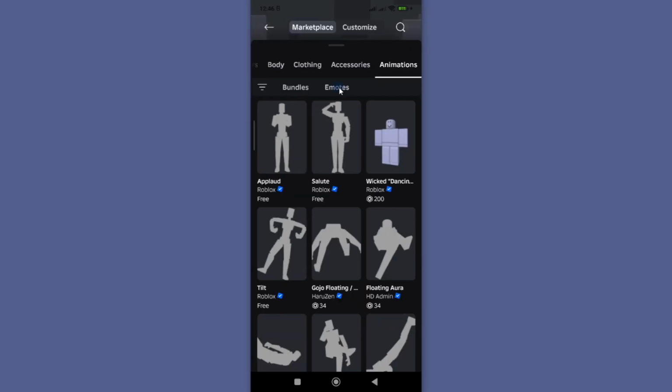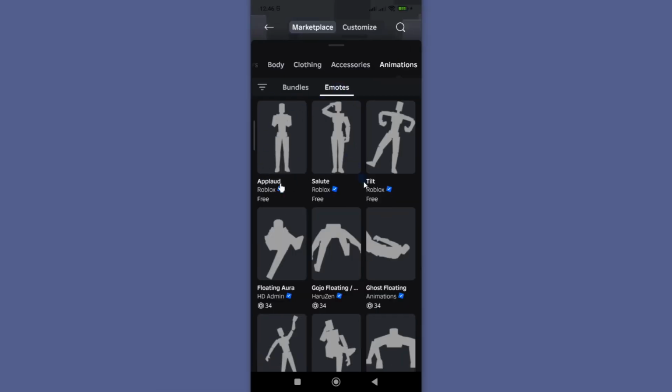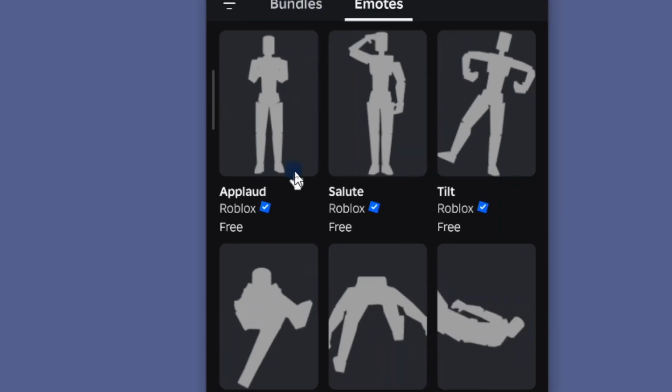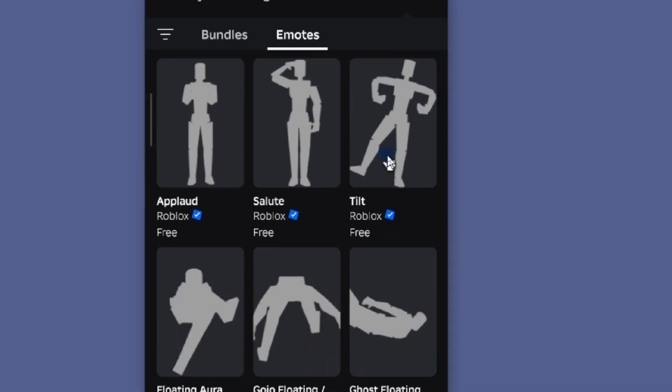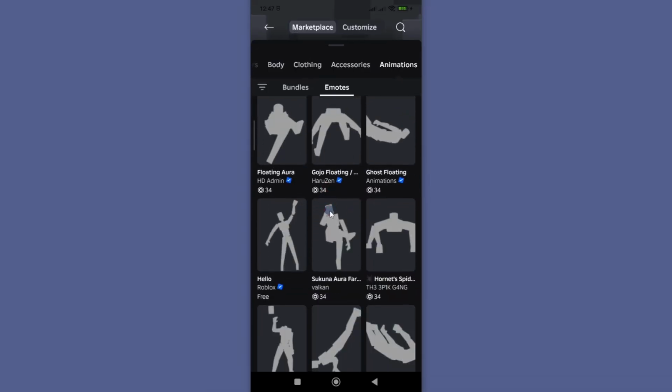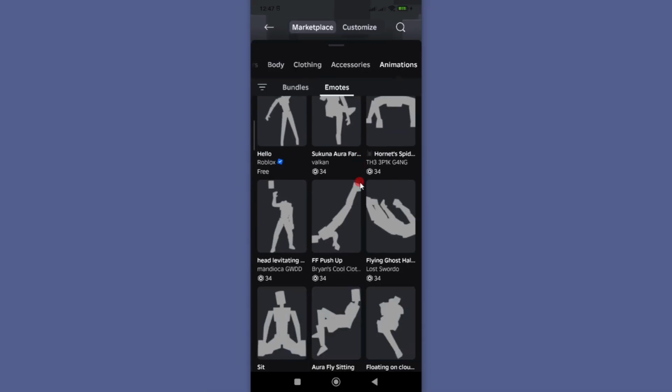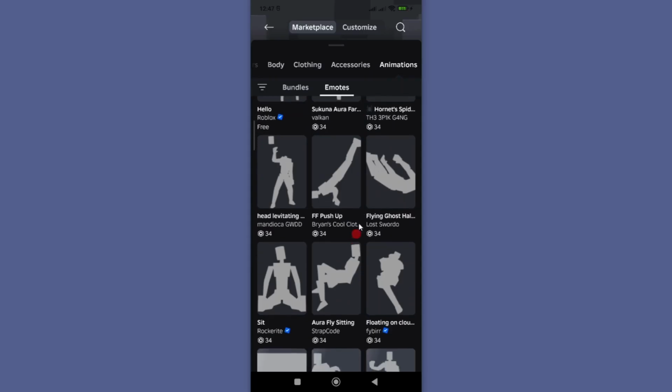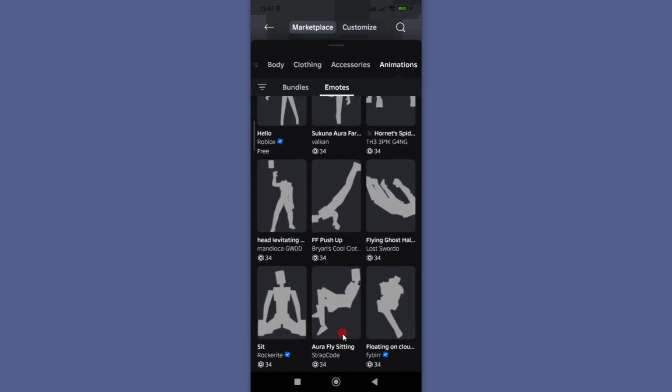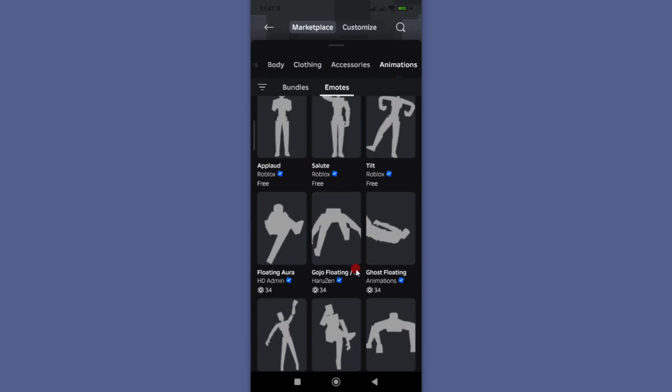So if you tap on emotes, now we have various emotes here such as applaud, salute, tilt, floating aura, and the list is just long. So we have some free emotes as well as paid emotes. I'll go ahead and choose one free emote, for instance, the tilt emote.